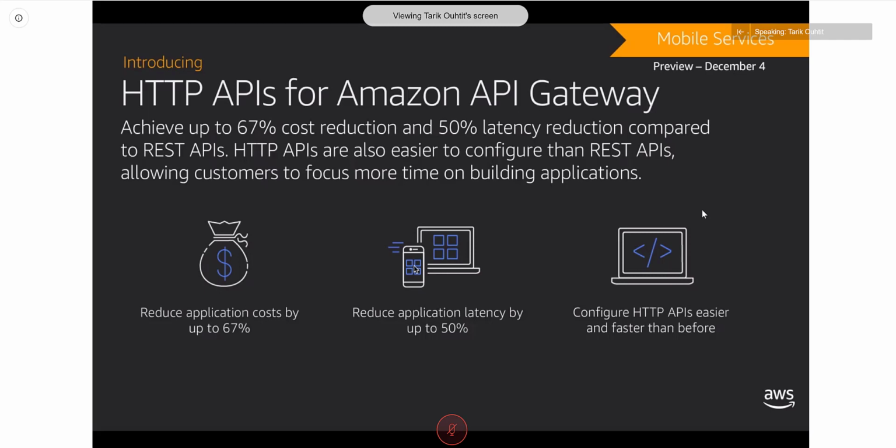It also has functionality around things like request and response mapping. So maybe I'm writing a service that talks JSON, and I'm talking to a backend mainframe API that talks maybe SOAP, XML. So API Gateway can do that translation on the fly.